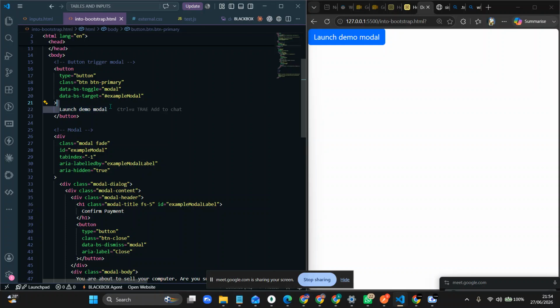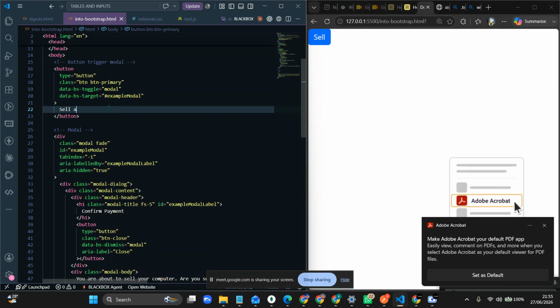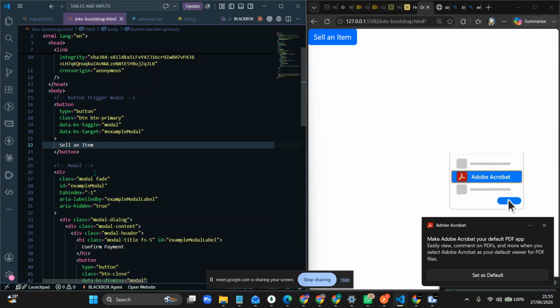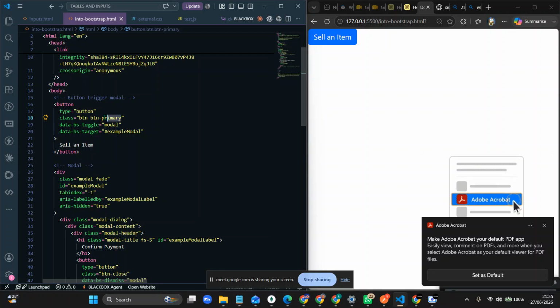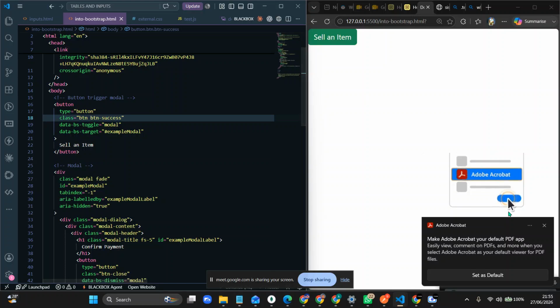This is the text. You can decide to say, okay, sell an item. For example, you can see sell an item. So I'm giving examples here. Maybe if you don't like the color, remember primary, you can change it to maybe success if you want, or you give it your custom style you want.